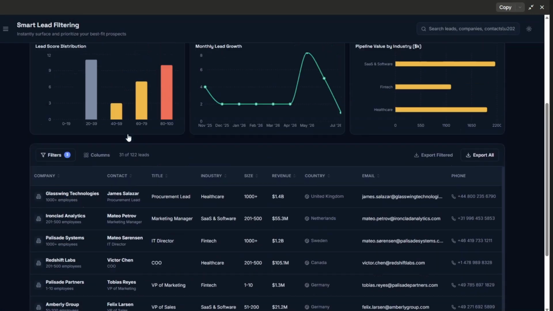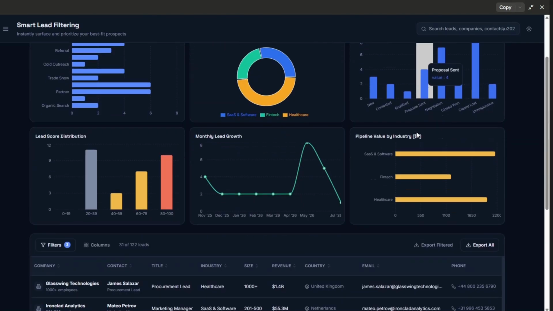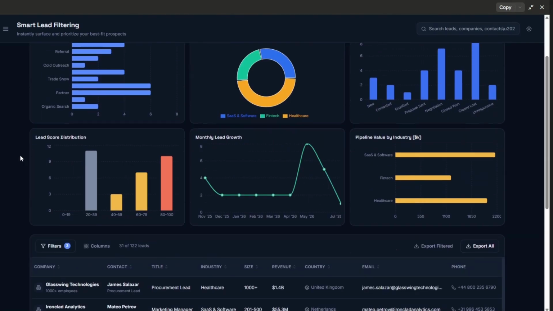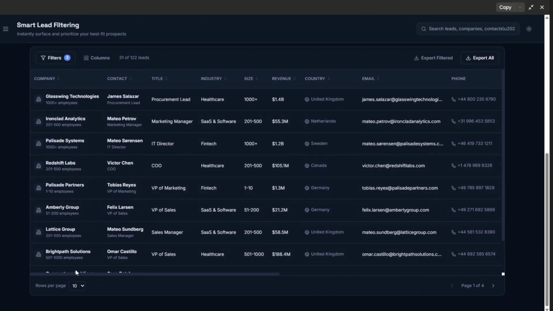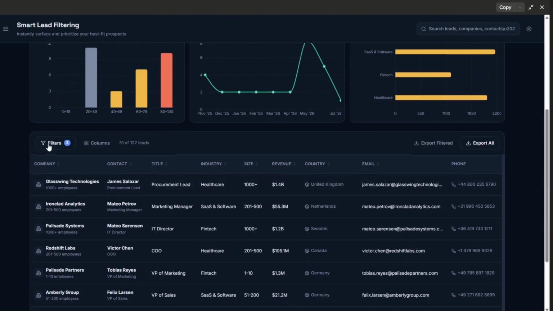fintech and healthcare. And you can see the total leads, qualified leads, hot leads, average AI score, pipeline value, the conversion rate right here. You can see the lead source, industry breakdown across the 3 industries, the lead status right here. You can also see the chart for the lead score distribution, monthly lead growth, and the pipeline value by industry. And then here you can see the list of the leads right here. You can also choose to export the leads using this button right here. It's incredible.